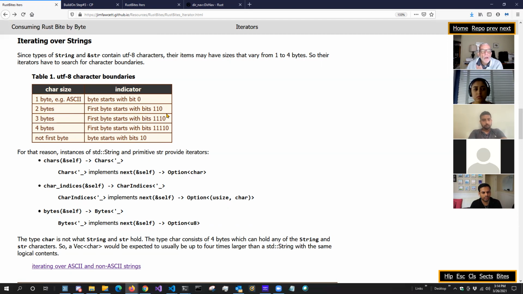2 bytes have 2 bits set at the first byte. So now I've got 2 bytes, and in the first one, the first 2 leading bits are set. So that tells me 2. 3 bytes, 3 bits are set in the first byte. 4 bytes, 4 are set in the first byte.